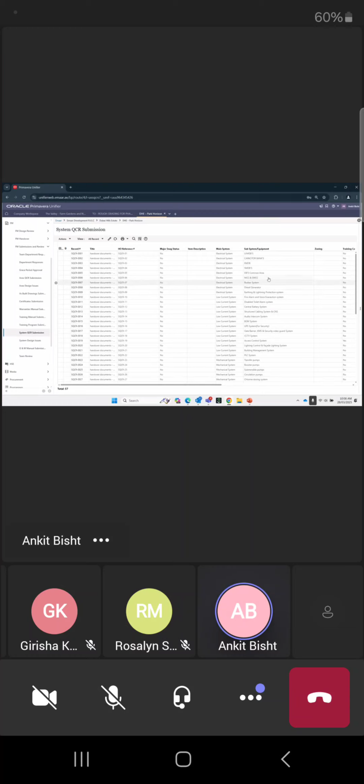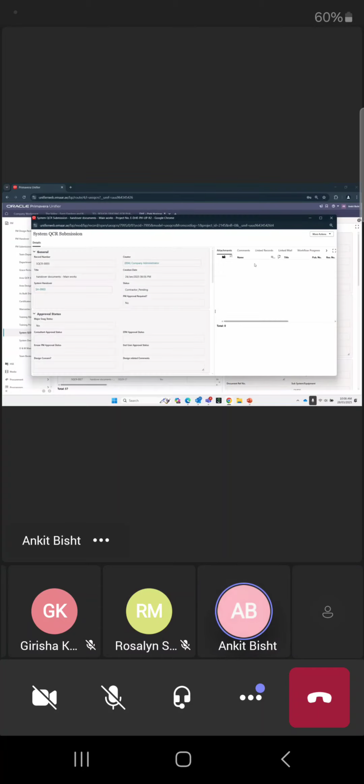If the contractor is ready, for example with EMDBs, they will click here. For the contractor it will show accept. They will accept the task and upload all the documents in the attachments. The complete QCR attachment has to be made here. Once it is done, they will submit it for the consultant review.